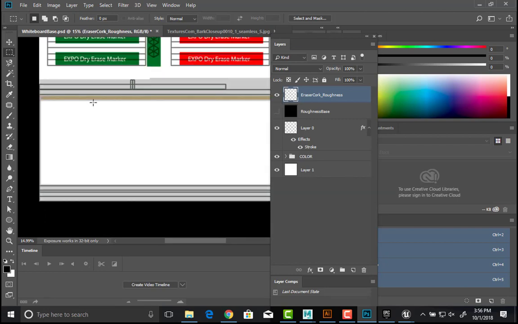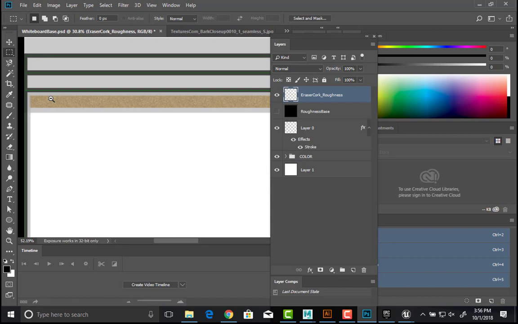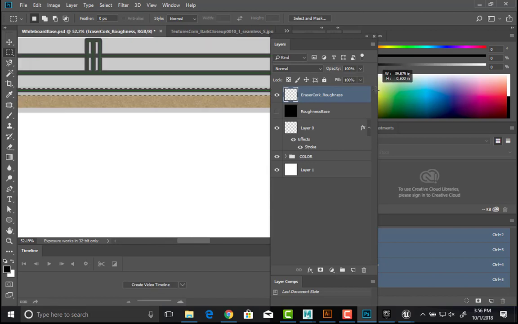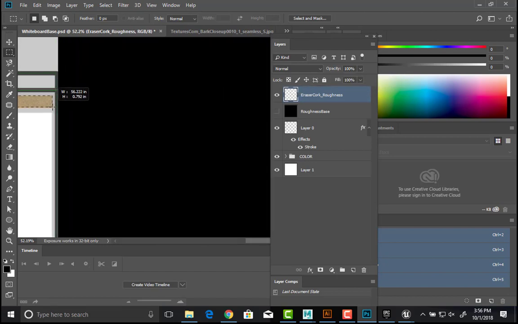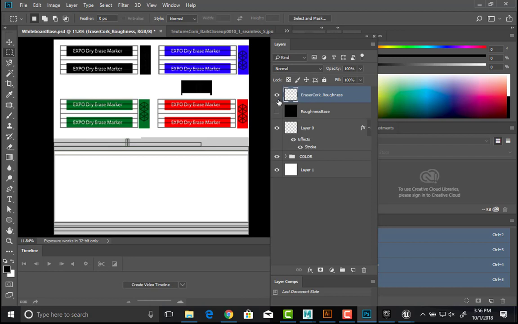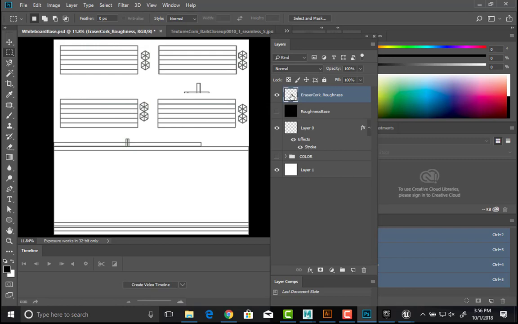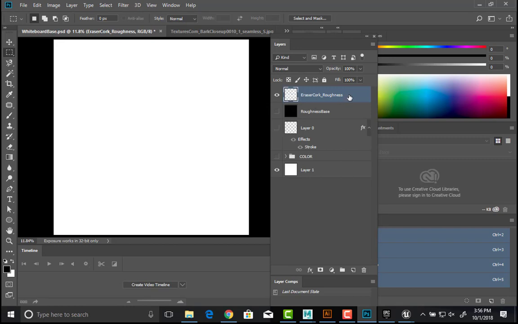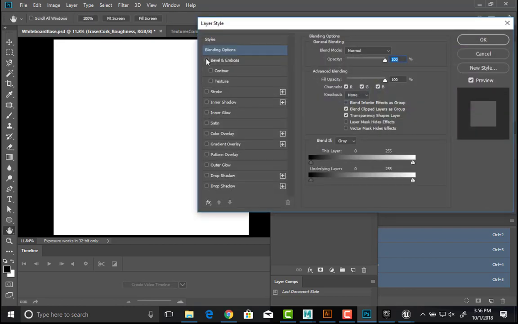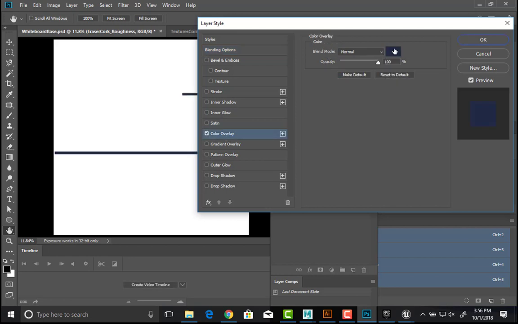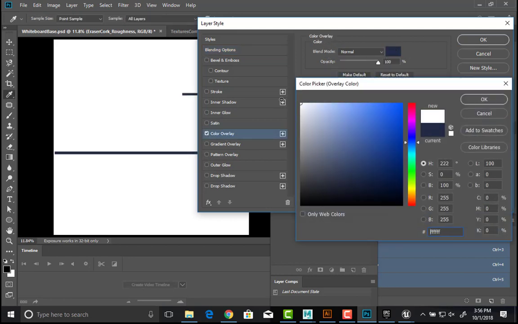I'm going to turn my color on. I'm going to select the cork here, and then color that also white. Cool. Okay, so that's that. Now I just need to give this a color. I'm going to go to color overlay. The bigger the number, the rougher it is. They look like they're both pretty rough, so I'm going to leave it at straight white.